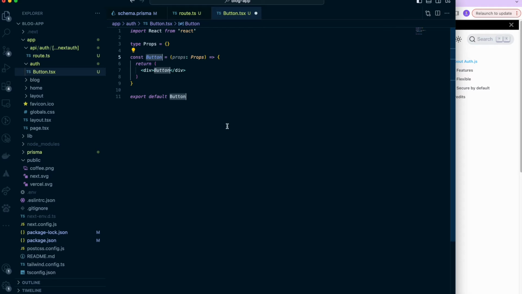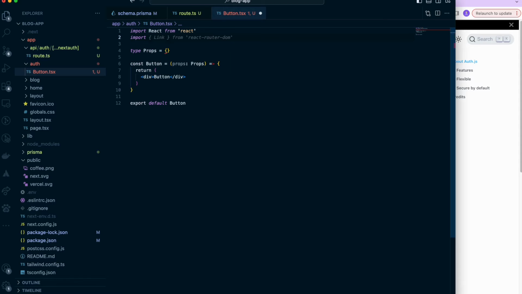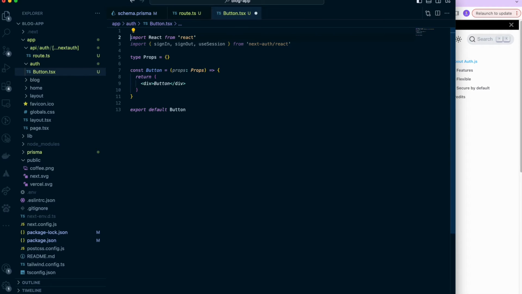Okay, so we have a button, and because we need the useSession hook from NextAuth, we would be using the signIn function. Then we have a signOut function, and we need to check if the user is signed in or not. That's why we need useSession, but because this is a hook, we need to define this button component as a client component, since it has interactivity.